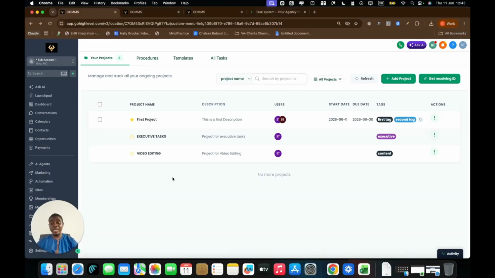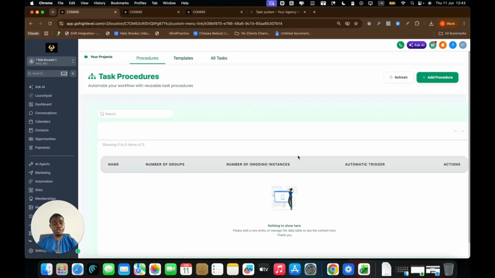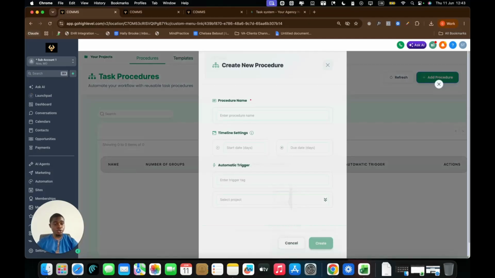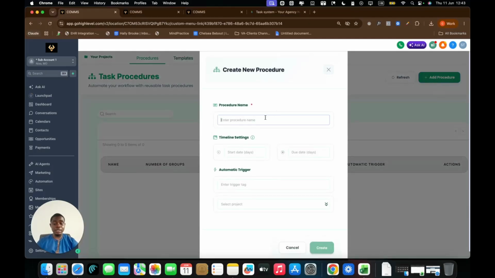So once you are inside of your task system, just head over here to procedures. And once you're in procedures, you're going to click on add new procedure. I'm just going to give it a name. Let's say onboarding. Let's say new intern or new client. And then we need to set the time setting.